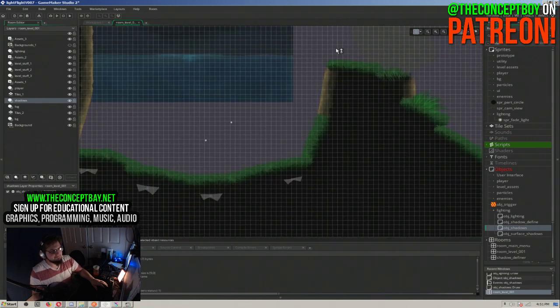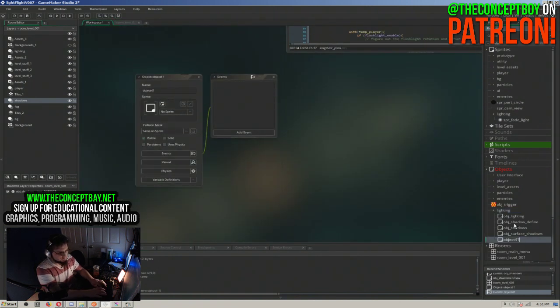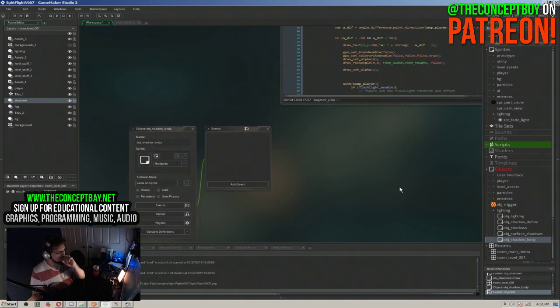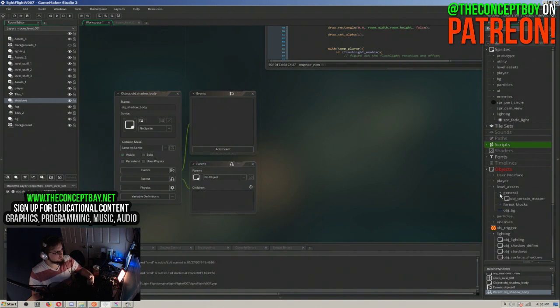Let's see. I'll create a new object. Object trigger, object level assets. Or no, lighting. So this is obj shadow body. And that wouldn't be using any surfaces. So shadow body, the parent of shadow body will be the terrain master because it has the code for it.